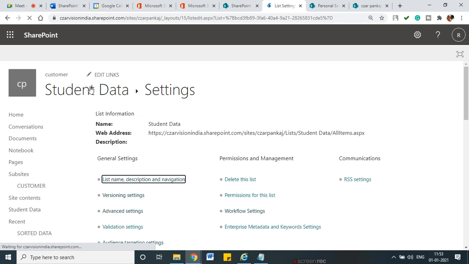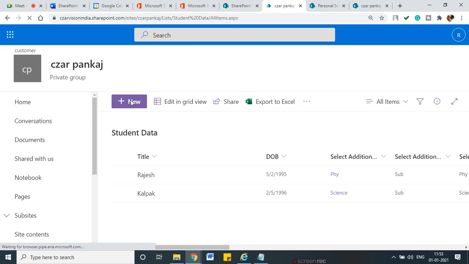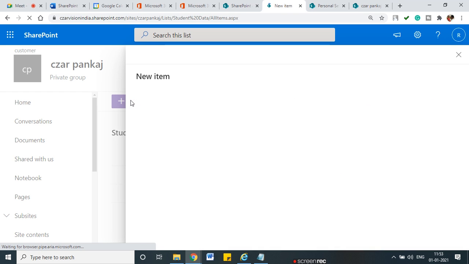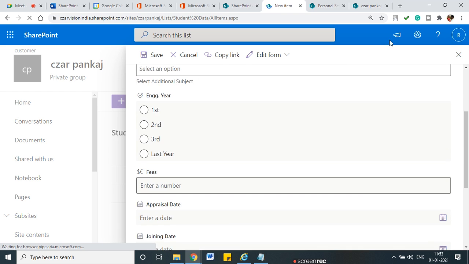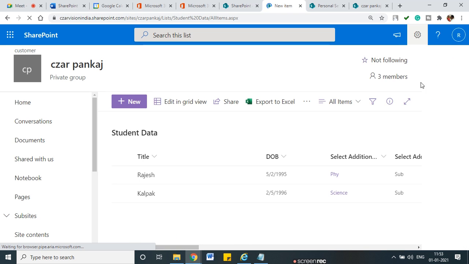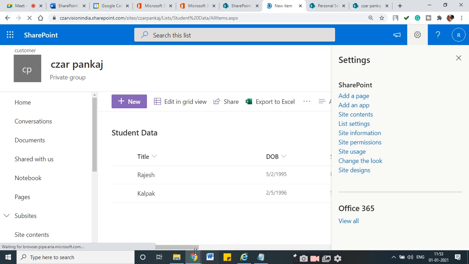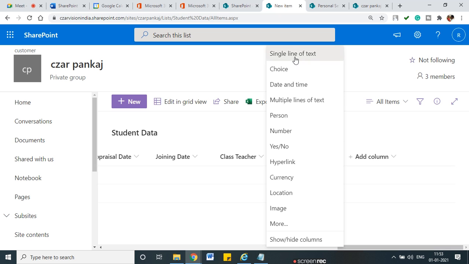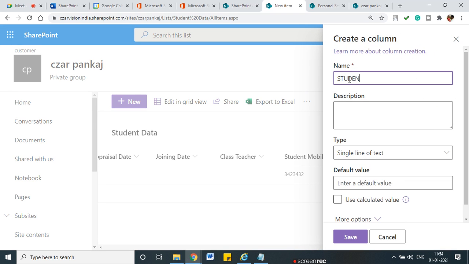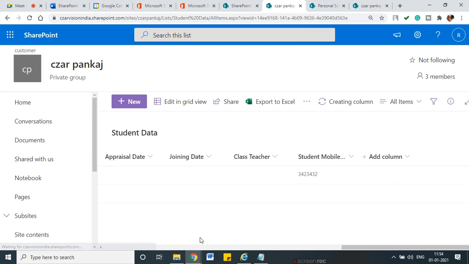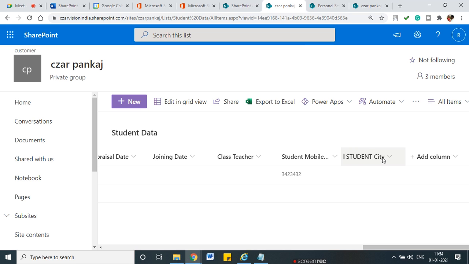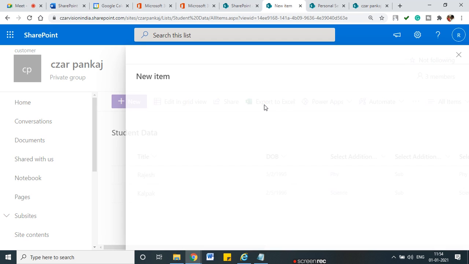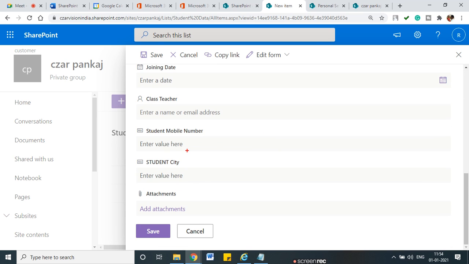Now student data. If I click here, okay, so my form is here. Now what I'm doing, I'll go here to the list, or I will directly add a column from here. And now I will add a new column here. Okay, add column, say student city. Okay, student city is the column I'm going to add here. So you can see the student city column added here. If I click on new, now the student city appears here.